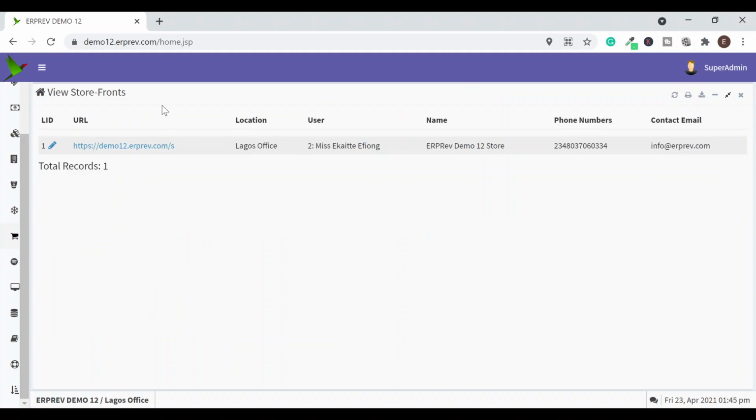Here, you can see that we have one storefront already. I can click here to edit if I want to update the information. This is the URL of the storefront. But if you're wondering, okay, what if I want it to carry my own company name, like my company name.com? It is possible. All right.